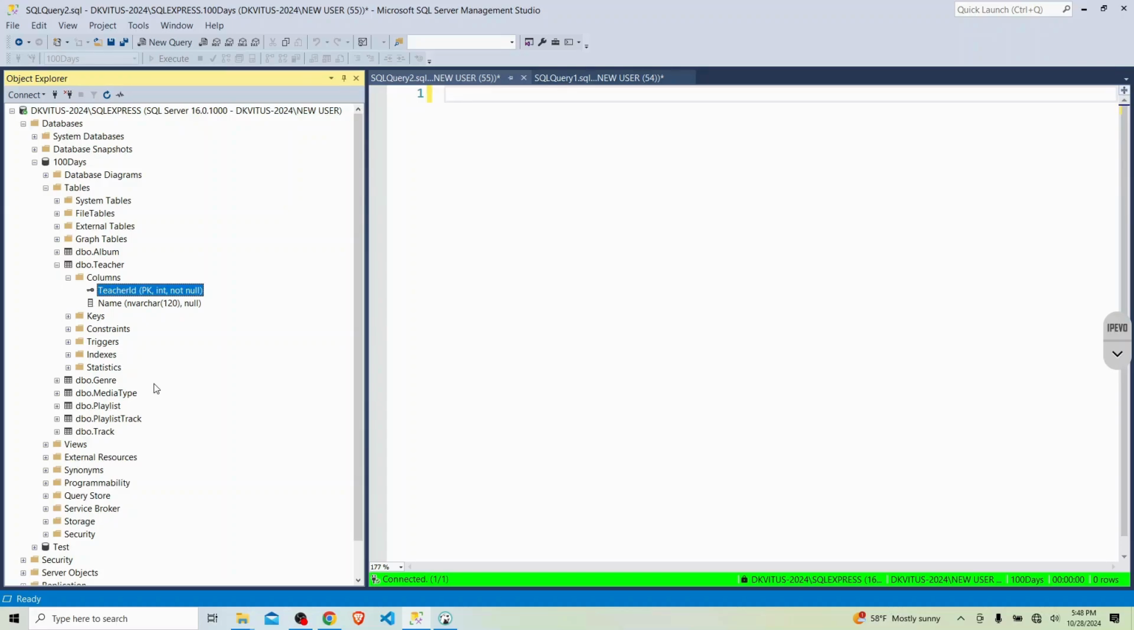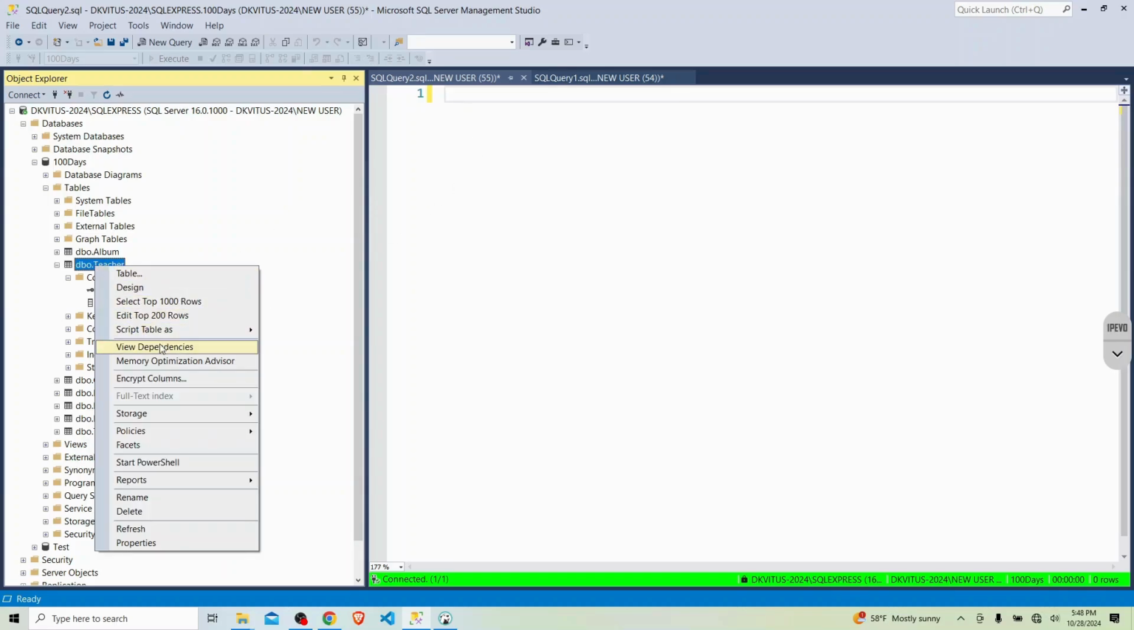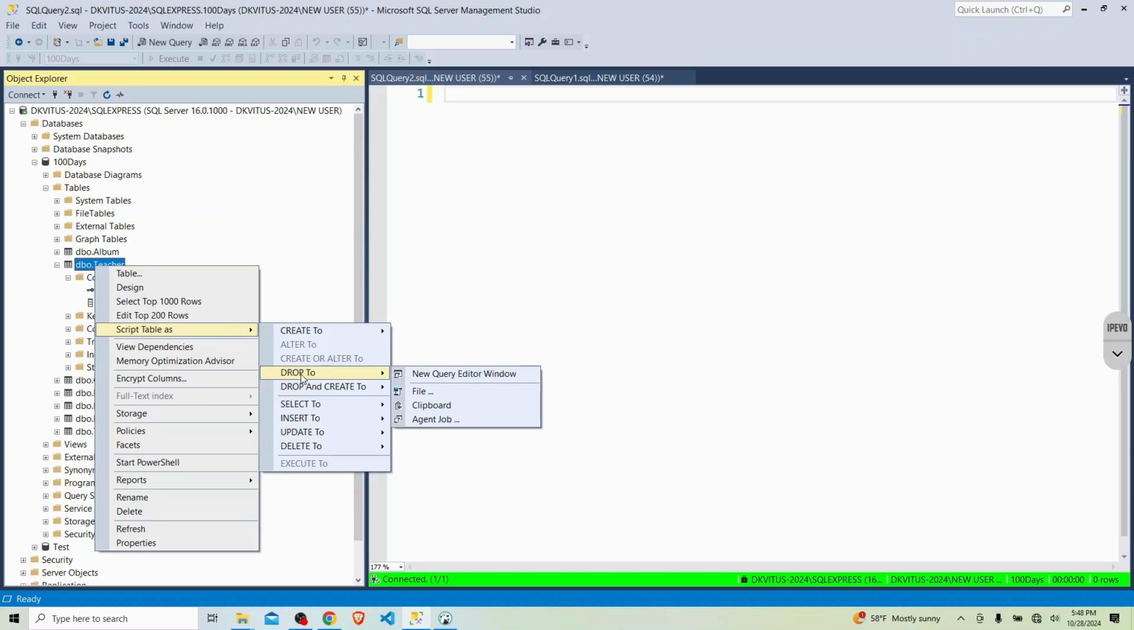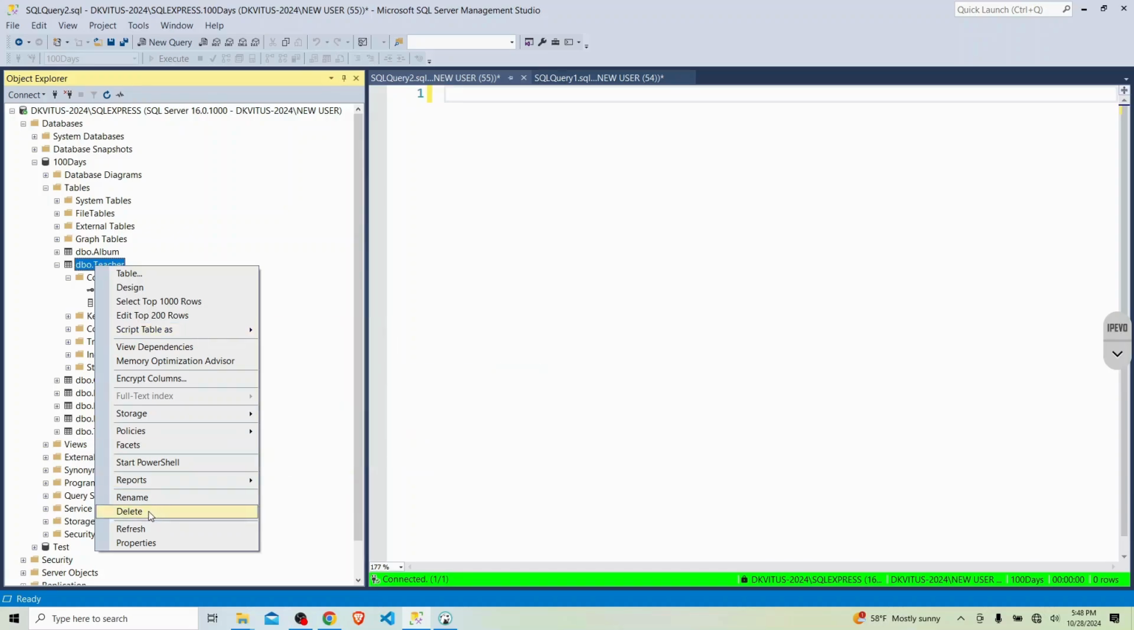Now if we need to delete any tables, we can use the drop keyword, or we can also right click on that and, like I said, go into the script to drop the table. But we don't want to do that right now. Deleting is different from dropping. Deleting is going to delete the contents of the table. Dropping is going to delete both the contents and the structure.